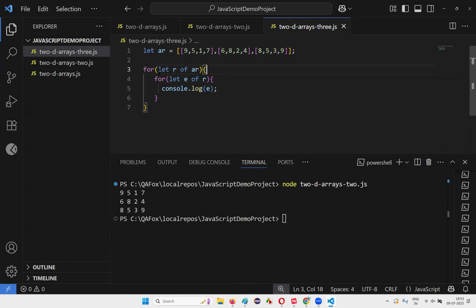Where in the external for of loop, what is happening? Let R of AR means there are how many single dimensional arrays? 3. In that, what is the first one? 9517. That will be assigned to R. We will go inside this. Then for let E of R, in R what are there? 9517. That first element is what? 9. 9 will be assigned to E and we go inside the inner for of loop, and E will be printed. That is, 9 will be printed here.